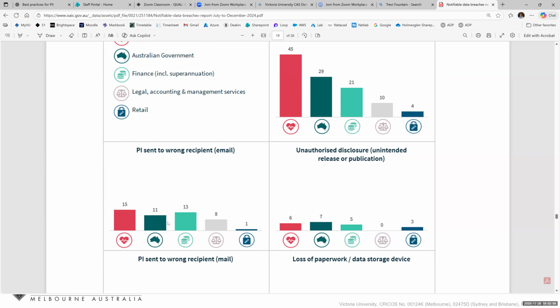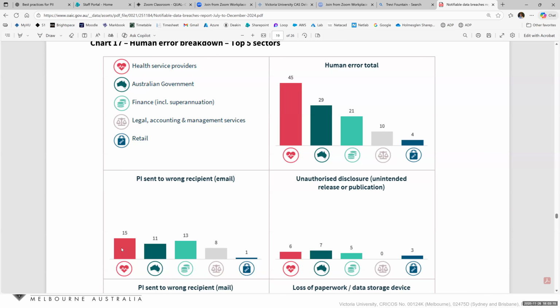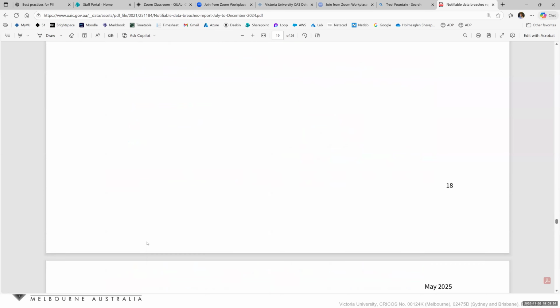You see that across all 5 sectors, they're pretty much the same. In retail, sending personal information to a wrong person was pretty low, only 1 case, compared to 15 cases in the health sector and 13 cases in financial services, which is quite high. And just like that, you can simply find this report.